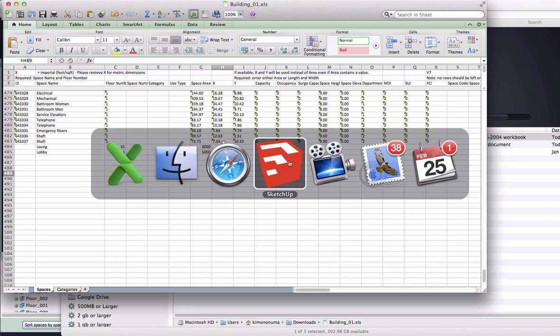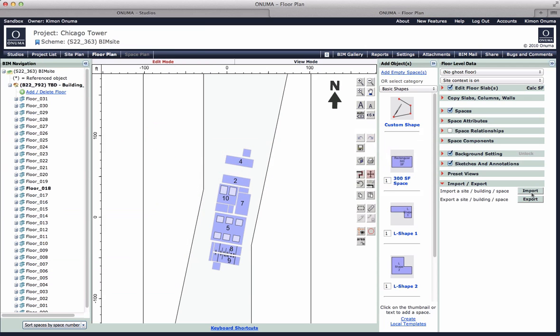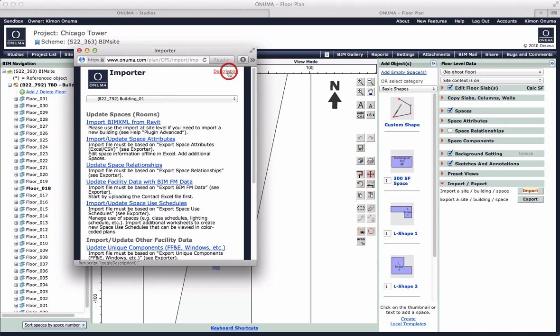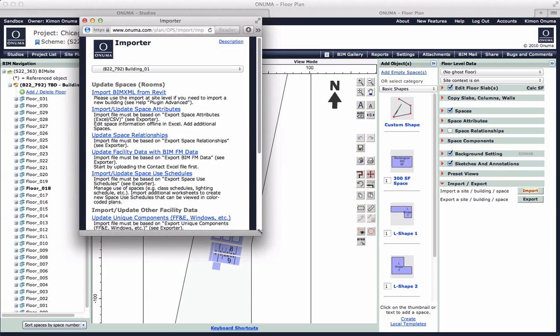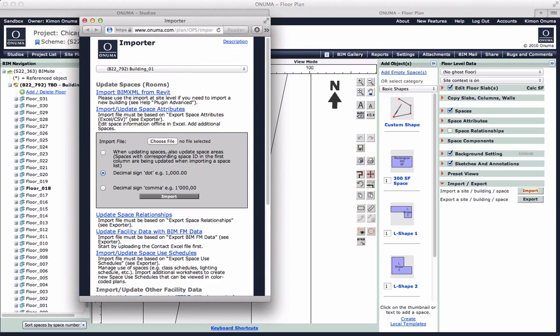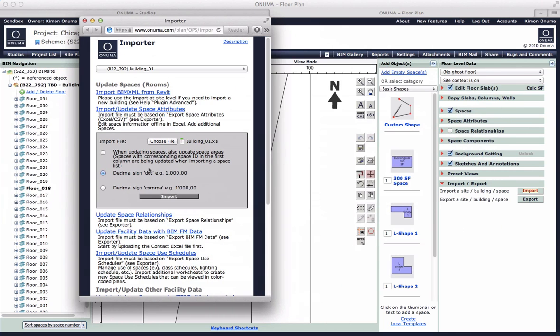You save that Excel file, go back to Onuma, and now instead of export, we're going to import. Import update space attributes. If you hit the description button, it gives you a description of each import option. So I'm going to import update space attributes from Excel. Choose the Excel file right there. Leave everything at default. Import.